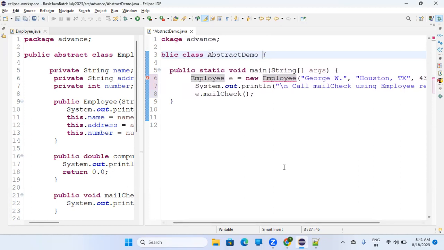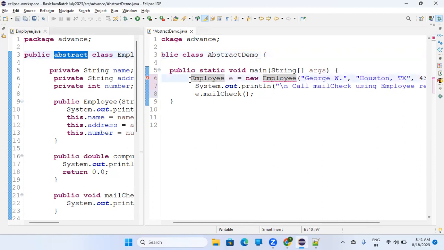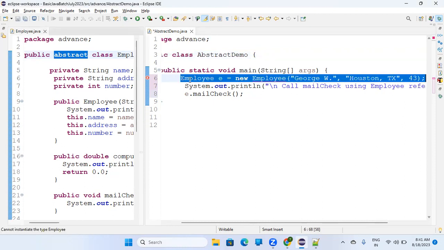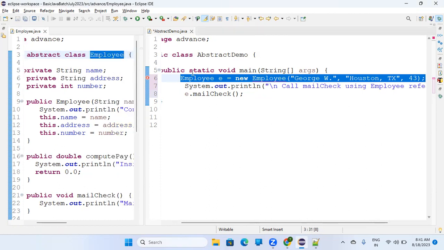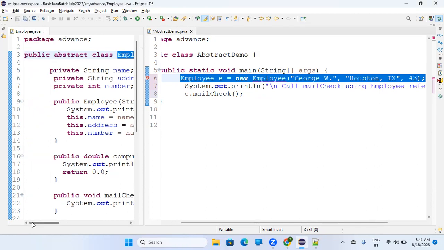So Employee e is equal to new Employee, the name and the address and the number I'm sending. Fine. So why is it not allowing me? It's saying cannot instantiate the type Employee. First thing, why? There is a property about the abstract class. You cannot create an object of, or you cannot instantiate, an abstract class. Simple logic. Even though it's public, you cannot do it. It's a kind of security.